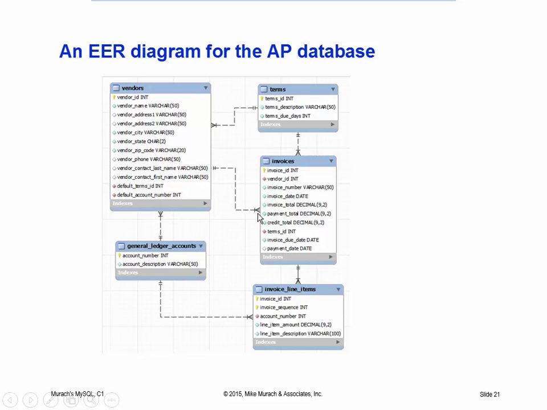All right. Now notice over here, this looks a little like train tracks, and this is actually called crow's feet right here. When you see the railroad tracks, that's the one side of a one-to-many relationship. When you see the crow's feet, that's the many side. So there is a one-to-many relationship between vendors and invoices, meaning that every one vendor can have 0, 1, or more invoices. There is a one-to-many relationship between terms and vendors, which means that every one term can apply to 0, 1, or more vendors.